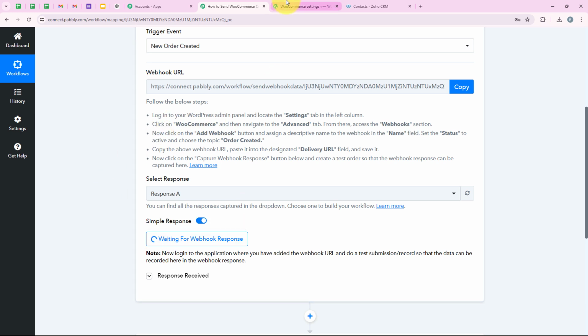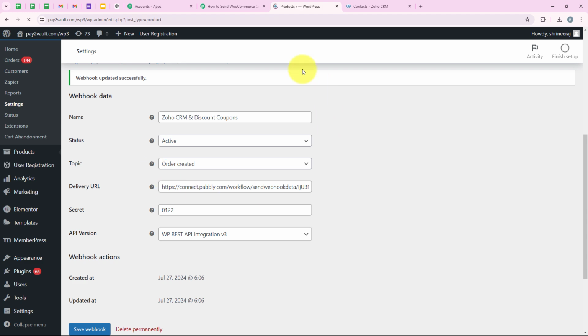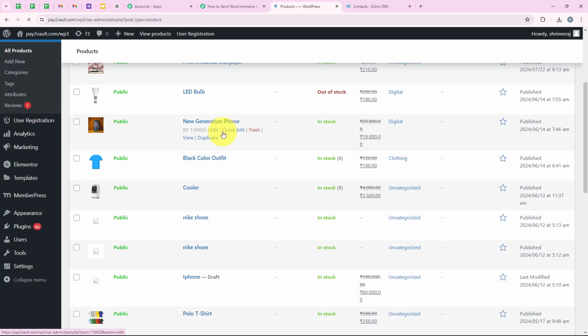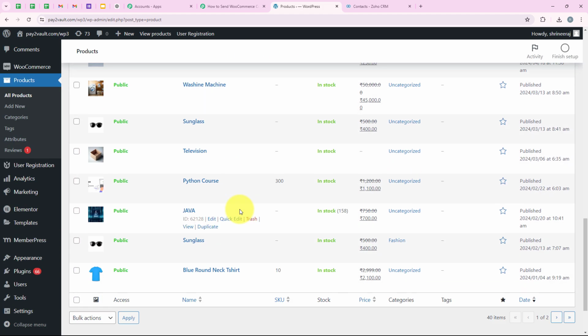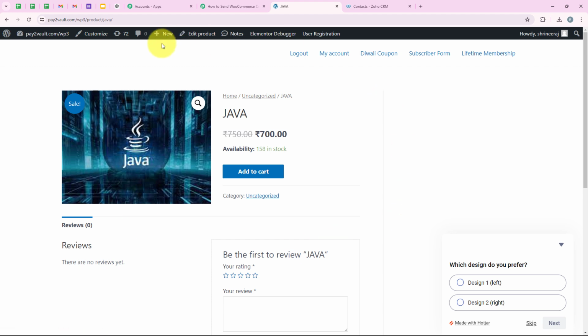And to do the test submission, I'm going to open my WooCommerce account, and we are going to go to products and then all products. And now I'm going to select my product, which is Java. Over here I'm going to scroll, and as you can see the same, so I'm going to click on view right over here. So I'm going to do the test submission for this product because I want to create this automation only for this particular product.